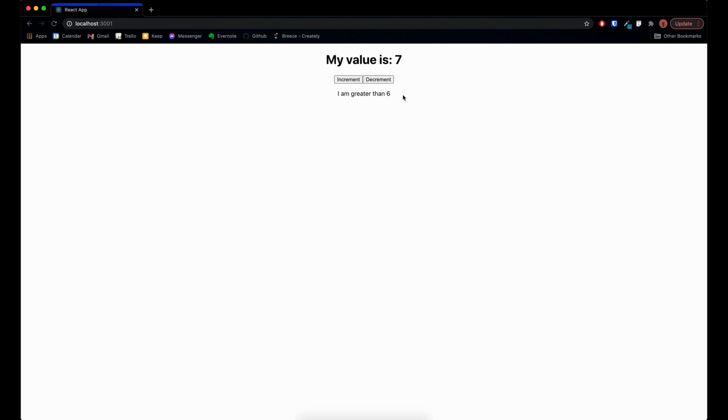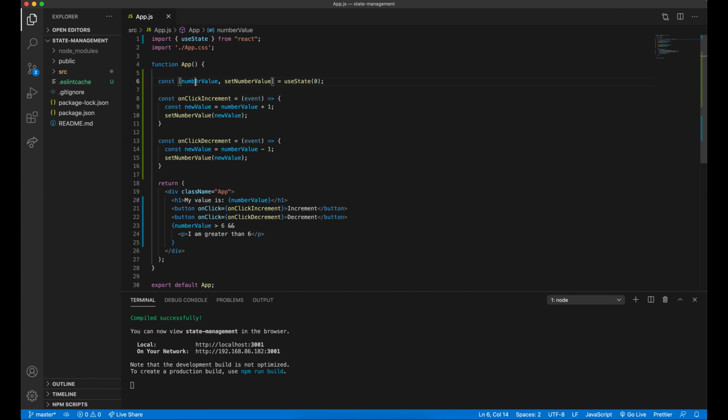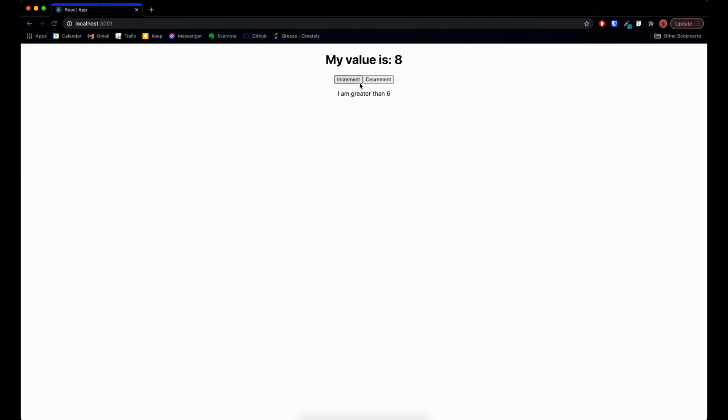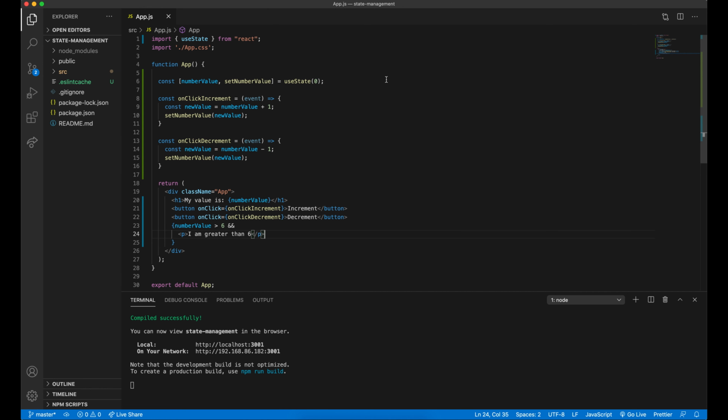The reason for that is because the value of number value in our state has surpassed 6. Now when number value is 7, we said we want to render this p tag, which says "I am greater than 6." And if we go back to the browser and start decrementing this value, we see once this value is no longer greater than 6, the p tag disappears. Again, this is how the website is able to react to changes in state. And this is just another simple example of how you can have your website dynamically shift when state changes.